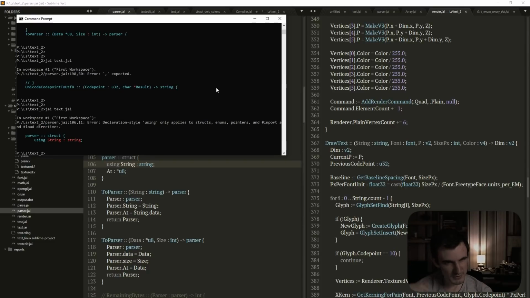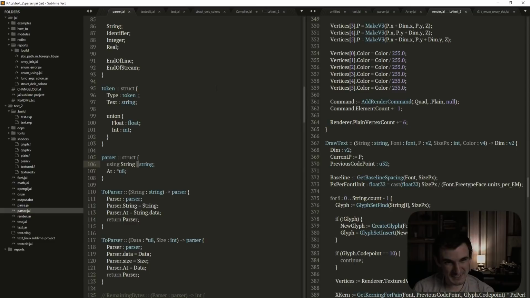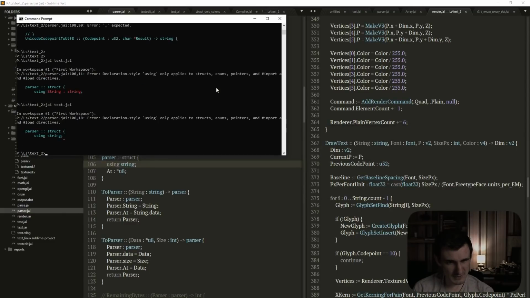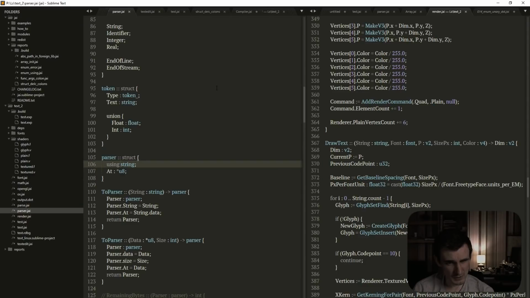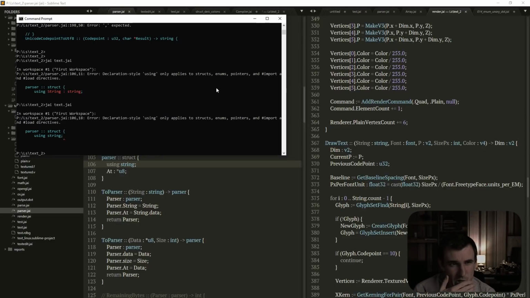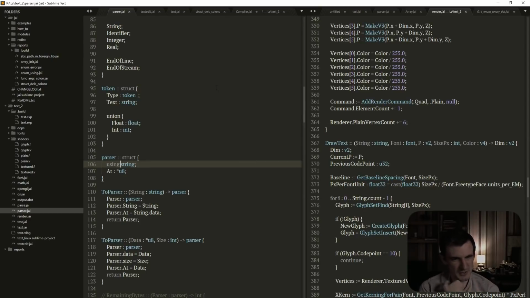Yeah, and string is a base type. Let's see. Technically, well, technically it kind of is a struct, but not really. Let's see. Using string, just like this. Declaration style using. Well, that is a bummer, unfortunately. Enums, pointers, and import and load directives. Declaration style using only applies to structs enums. Yeah, so you can't extend. Yeah, unfortunately. I think that used to actually work though.